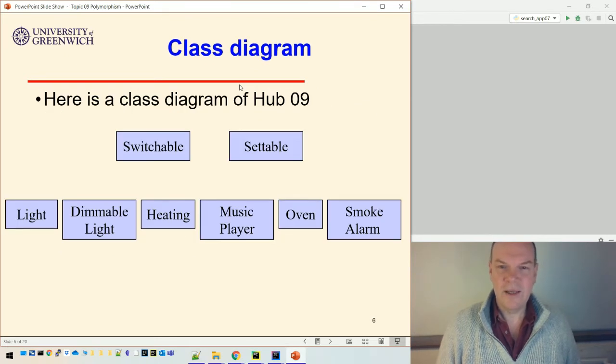Okay, so here's a class diagram for the latest version of the Home Hub. So as I said in the previous video, we've got two base classes, switchable and settable. Okay, and then what are things that are switchable? Well, most of that list of things there, the light, the dimmable light, the heating, most of them are switchable. So we can say that all of these 5 classes will inherit from the switchable class. The smoke alarm isn't switchable. Remember, that's always on.